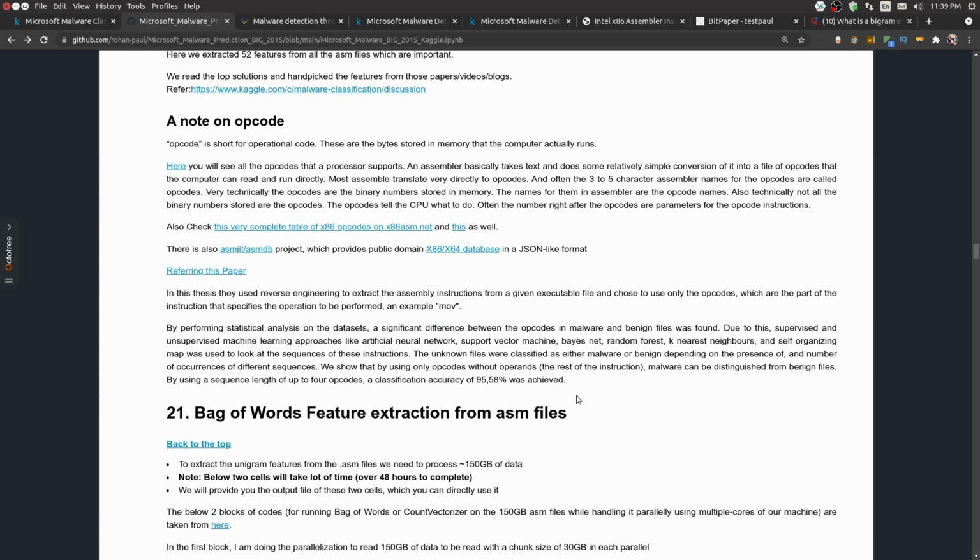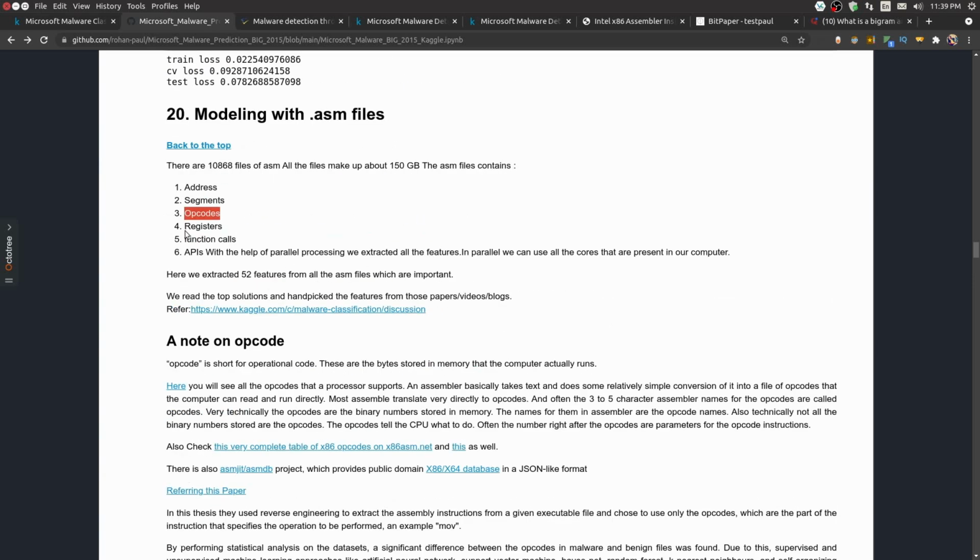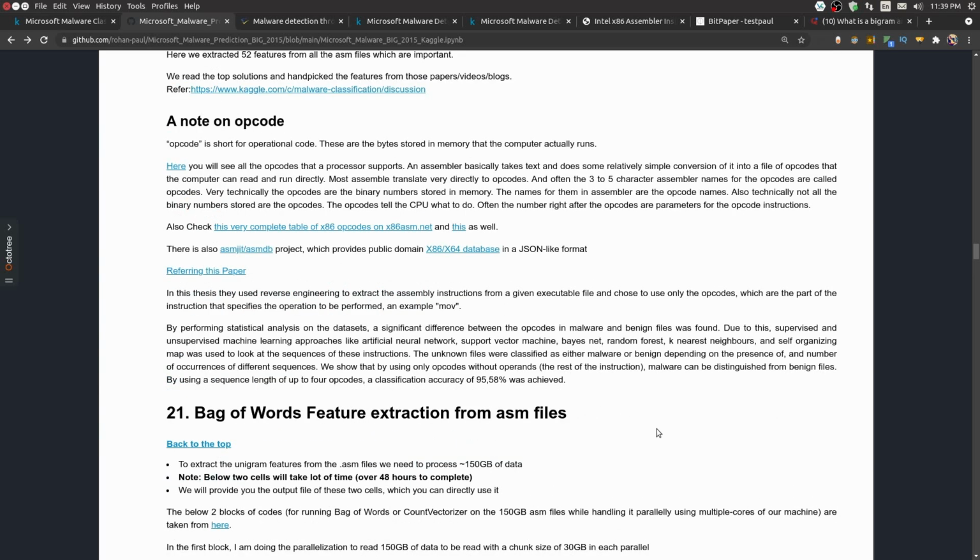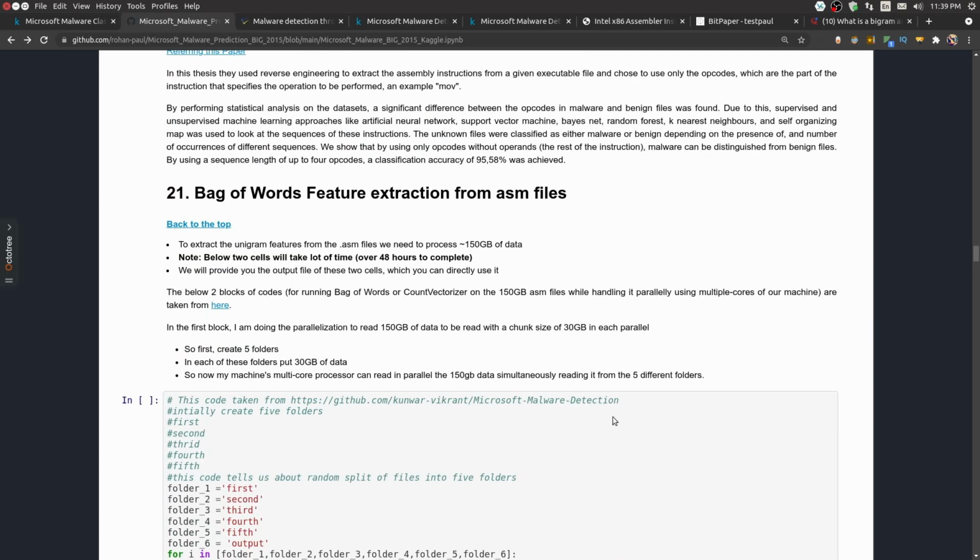That's why we work with opcodes and we build features by extracting the opcodes from these .asm files. That's a very important part of the models that I use, because the final model will have a very important feature that was built after extracting the opcodes.